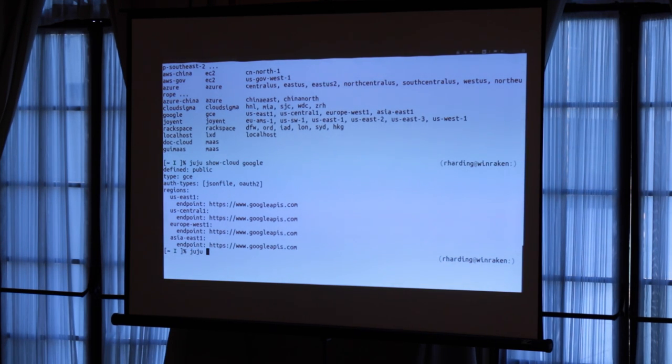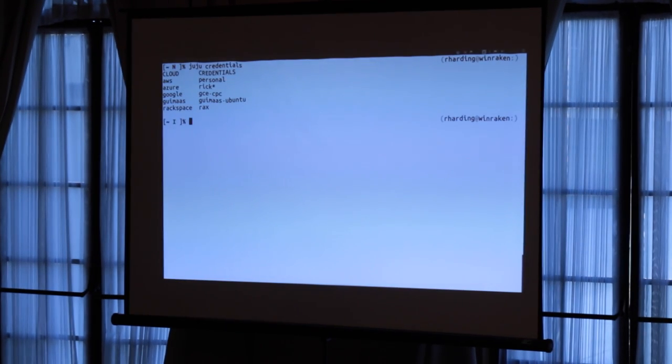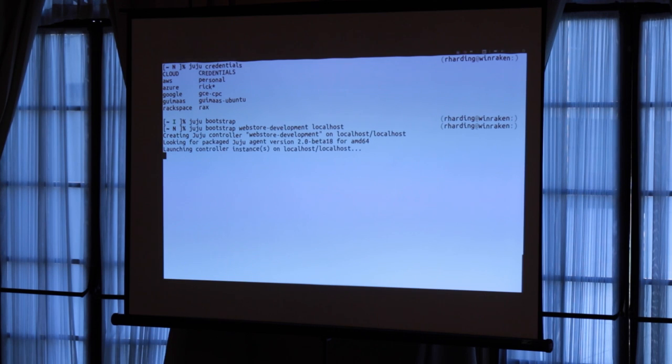All right, and let's look at my credentials. So I've got credentials for AWS, Azure, GCE, my MAAS credentials, and Rackspace credentials. So I can basically just bootstrap onto any of these that we want, and I'm going to cheat. And let's go bootstrap up a controller using my LXD onto my local system. And that'll run through pretty quick.